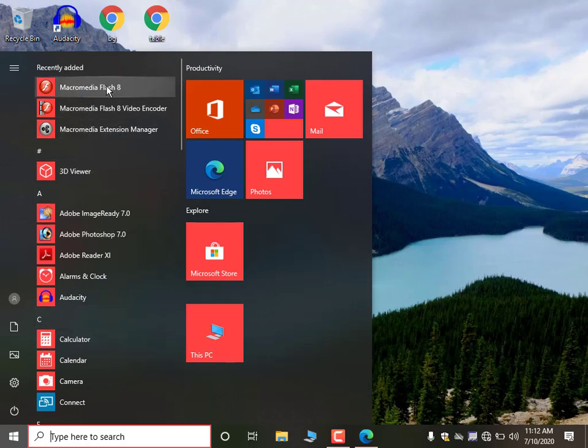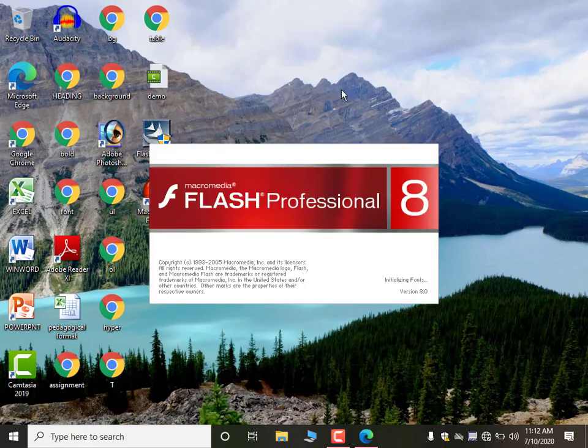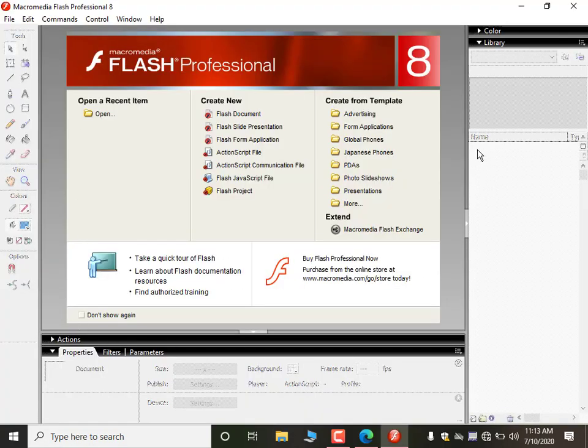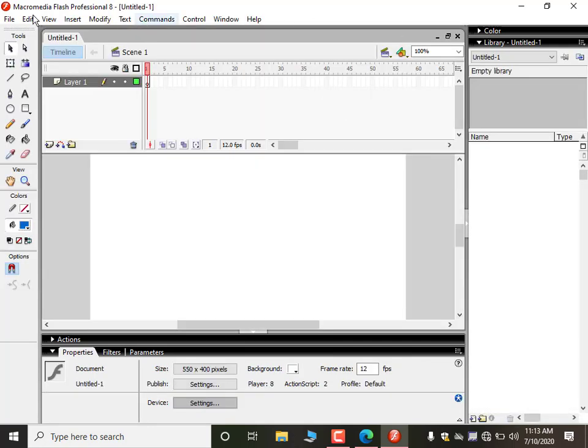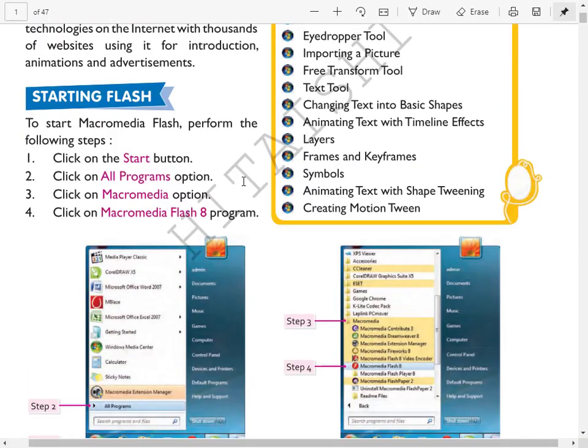So it depends on you. I'm going with this one. I have to double click on it. It will start. So as you start this, you will get this window. Here you have to select Flash document. This is your screen of MS Flash. Now again we are moving to your book. So these are the steps given for how you can start your Macromedia Flash.